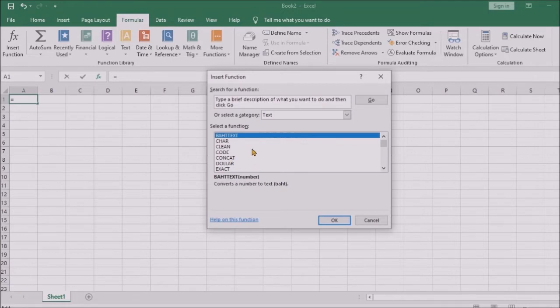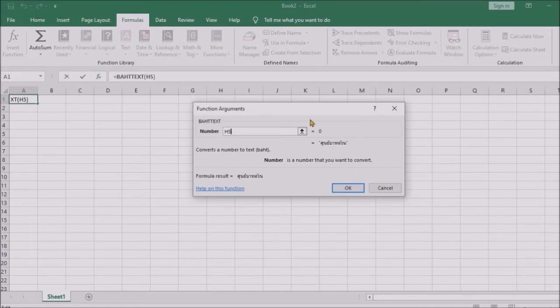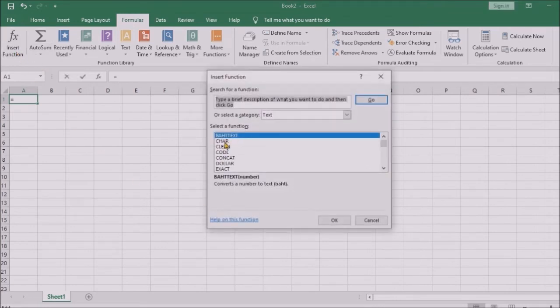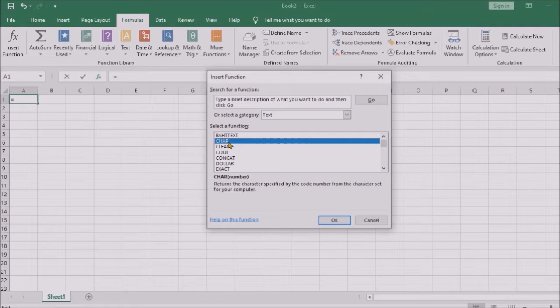If you want to know which function does what, you just have to click on it, not double click. If you double click, the function will be activated and start working. You just do a single click on any of the functions, like I am doing. I clicked on CHAR, which stands for character. If I have to know what this does, we have to read this definition. CHAR is the keyword of this function. Number means any cell address. It will return the character specified by the code number from the character set for your computer.